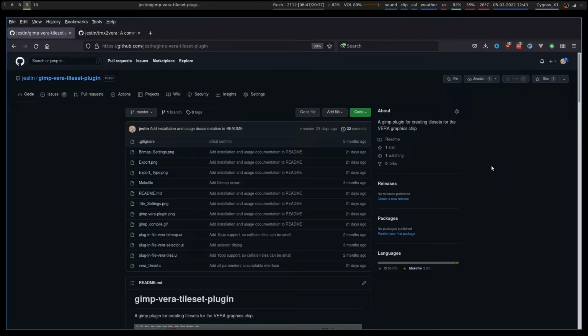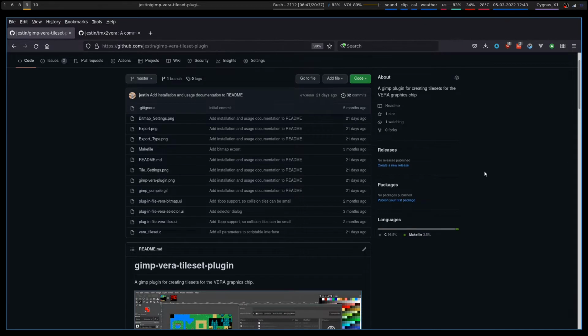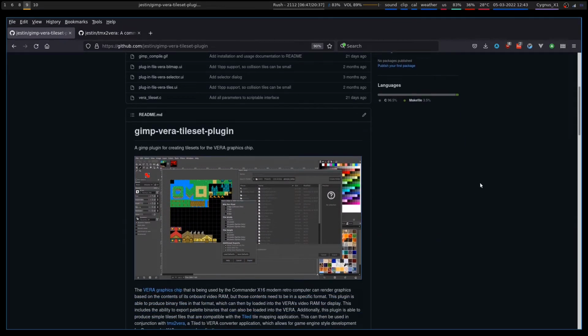The first one here is a GIMP plugin so that I can draw tile sets and bitmaps directly in the GIMP and export them into a file format that can be loaded up by the Commander X16 directly into the VRAM of the VERA. This goes a little bit beyond what the GIMP can normally do when it comes to raw formats and index mode, where you'd normally have to run it through a Python script to get it in the correct format. This does it automatically from the GIMP.